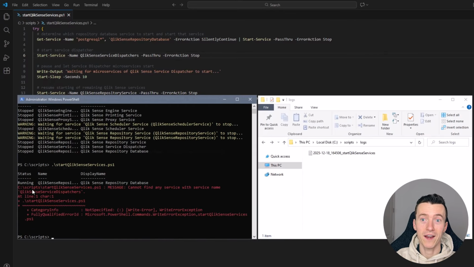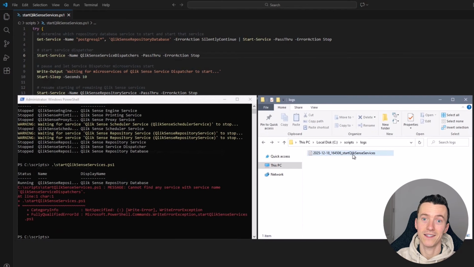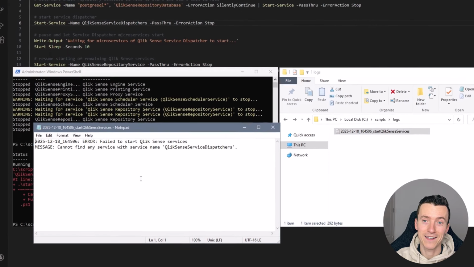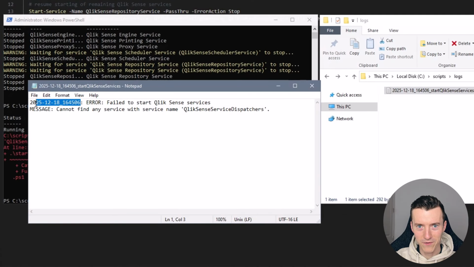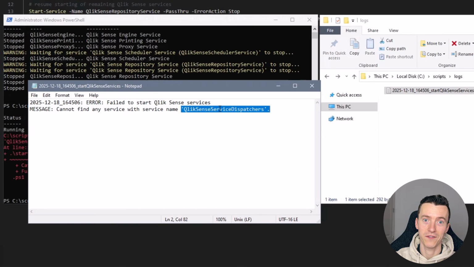There you go. It ran into an error, told me about it in the console, and generated this log file. Let's see what's inside it. We have the date and the title of the error and the message saying that it couldn't find this service. Awesome. Error handling also works well.